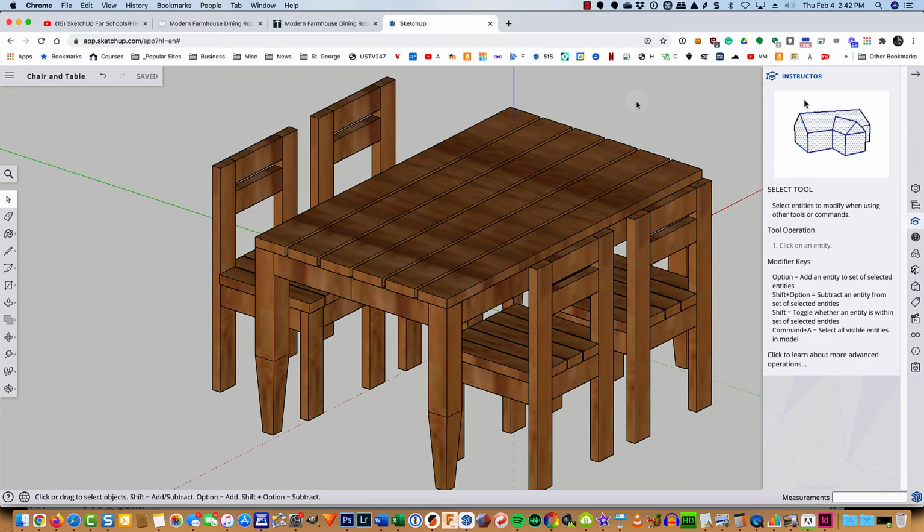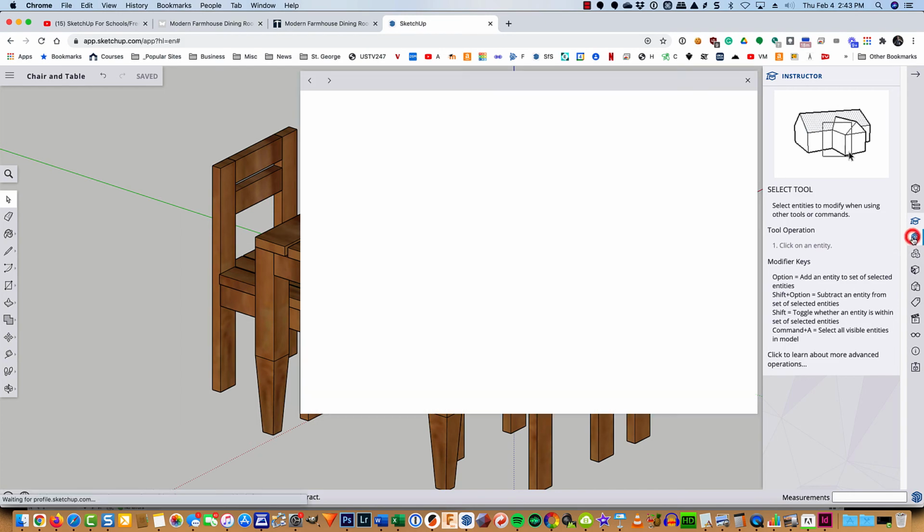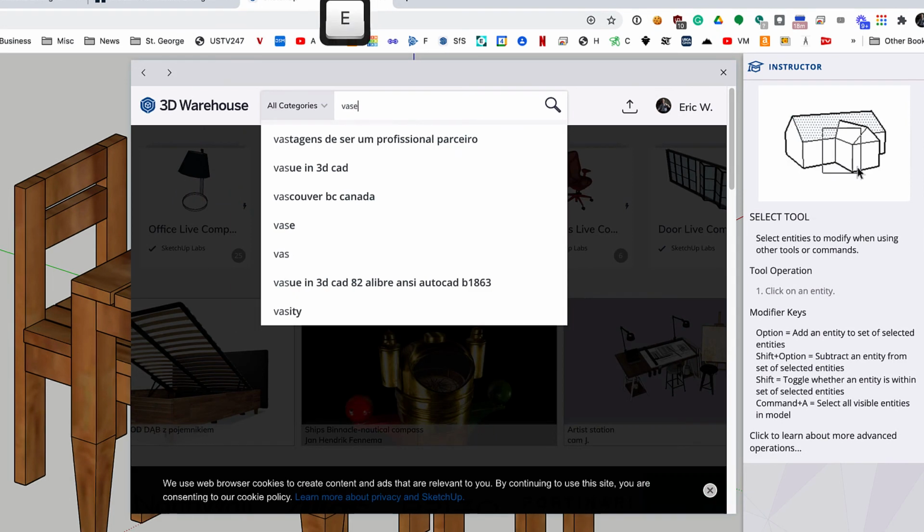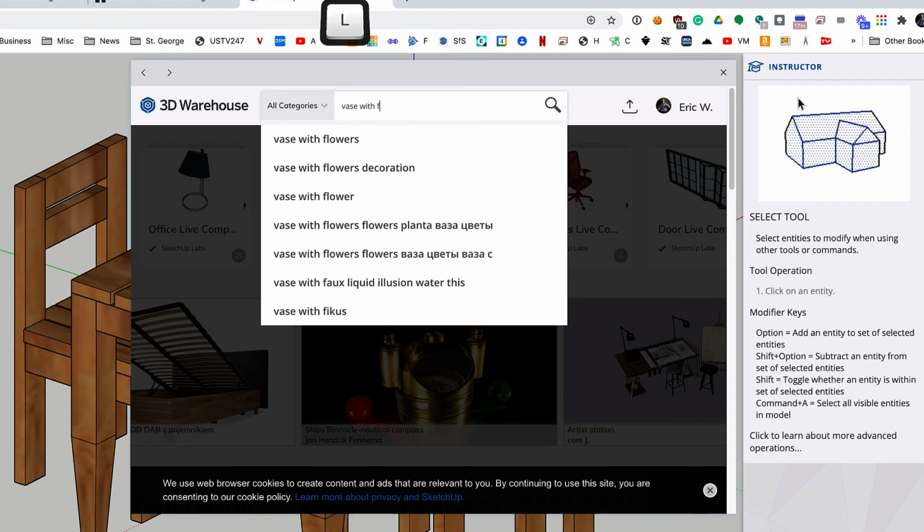and we are essentially done with the table. We'll do one last thing to embellish our model, and that is to add some flowers. So I'm going to go to the 3D warehouse, and I'm going to look for vase with flowers. Now the 3D warehouse, your mileage is going to vary greatly because almost all of the content has been uploaded by people like you and I, and they may have named it well, they may not have. But let's see what we can get.